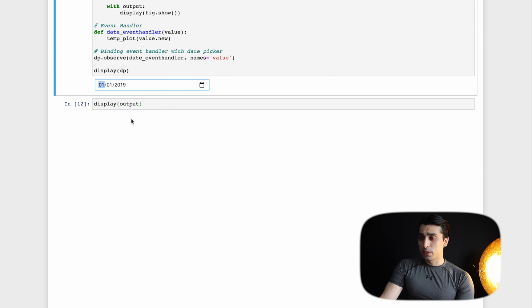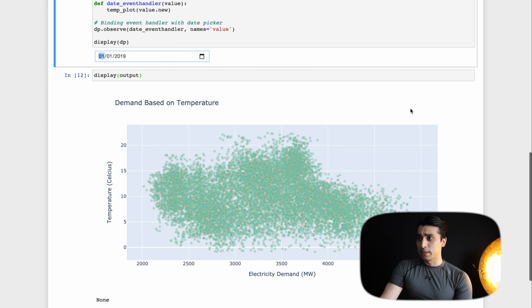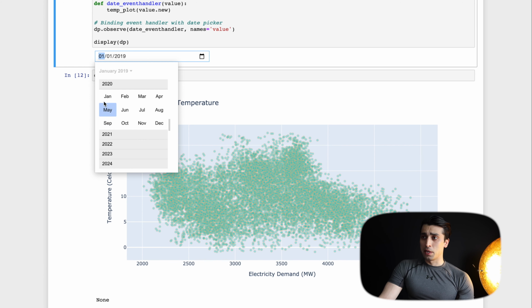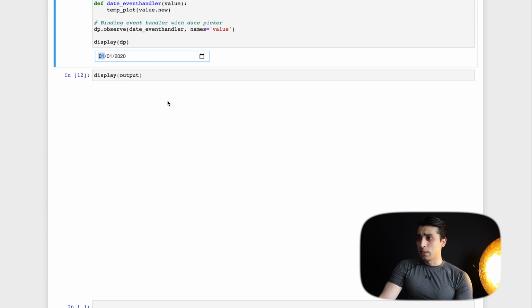So what I'm actually going to do is select one. As you can see, it's observing that event, and the data has reduced in amount, where you can exactly see that there's less data points in comparison to previous ones. If I'm looking at this data year on year, I can just select 2020 and see what that data would look like.